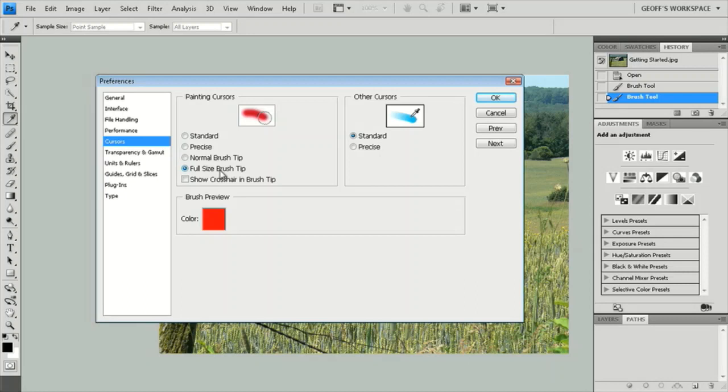So I can go Full-Size Brush Tip as opposed to Normal Brush Tip. So with the full size, I'm going to get that feathering in there as well. That's up to you. Normally, I don't turn it on, but it's up to you. But the one that I would suggest you turn on is Show Crosshair in Brush Tip. And you can see I can tell right where the dead center of my brush tip is going to be inside my paintbrush, for example. So make sure that Show Crosshair in Brush Tip is turned on.